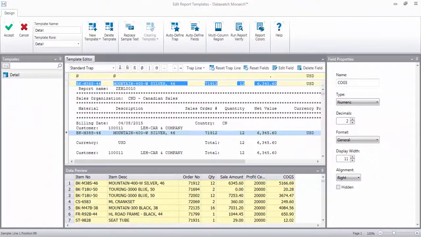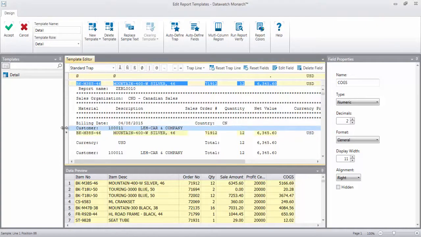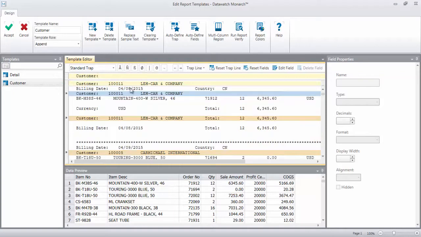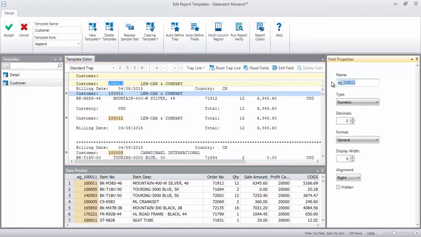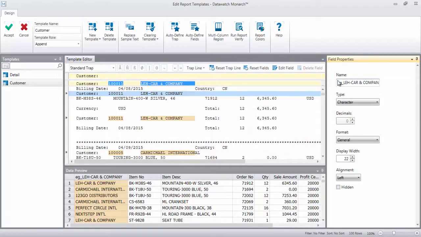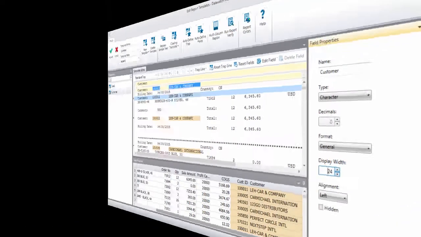Looking over at our report, we will also be needing the customer for our analysis. To capture that, this time we create an append template. The customer data is always preceded by the actual word customer, so that's what we can put as our trap. Rather than doing an auto-define, you may also define fields by highlighting the values like so. We then see our new fields in the data preview below.